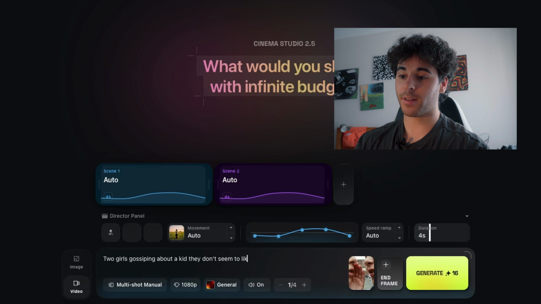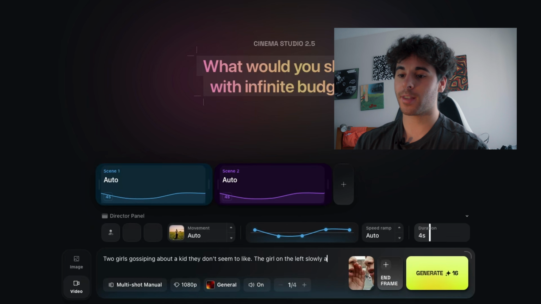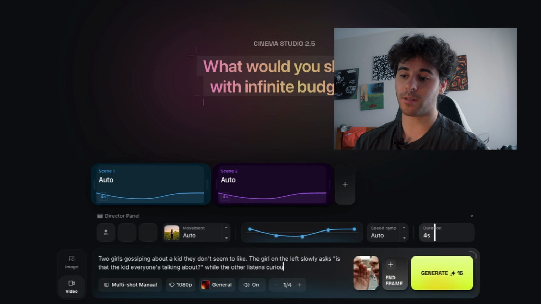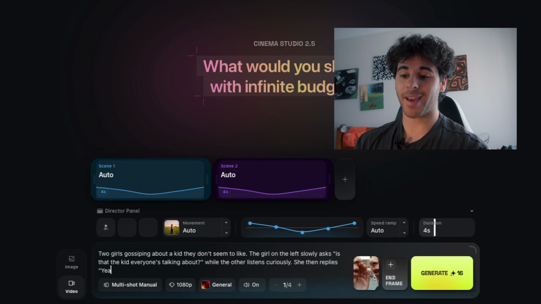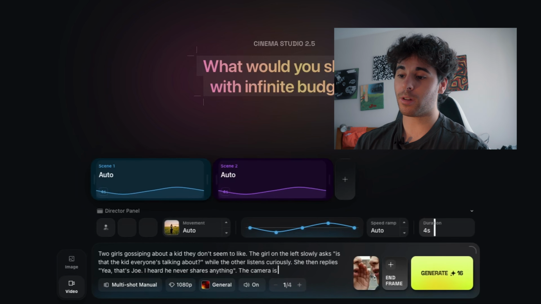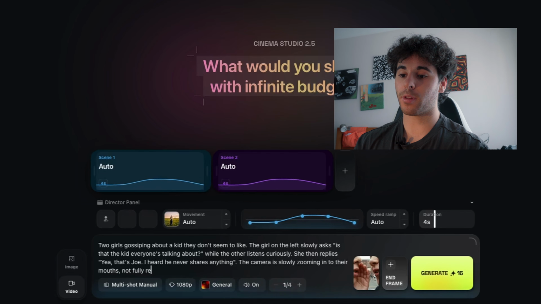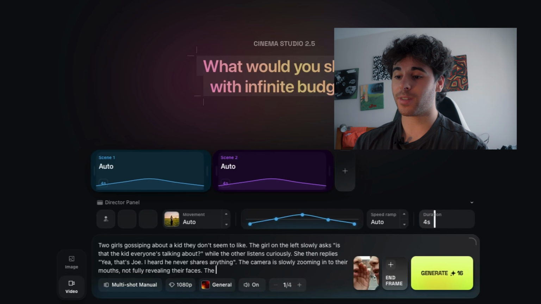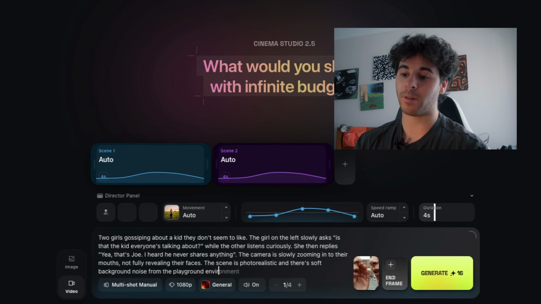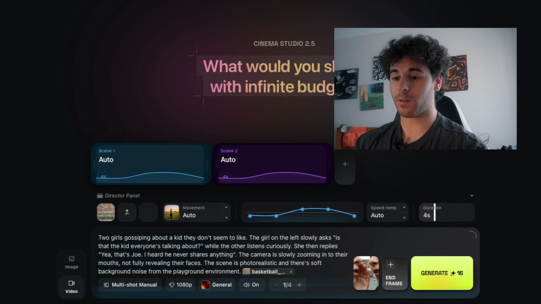The girl on the left slowly asks, "Is that a kid everyone's talking about?" while the other listens curiously. She then replies, "Yeah, that's Joe. I heard he never shares anything." The camera is slowly zooming in to their mouths, not fully revealing their faces. The scene is photorealistic and there's soft background noise from the playground environment. And let's reference the basketball court.